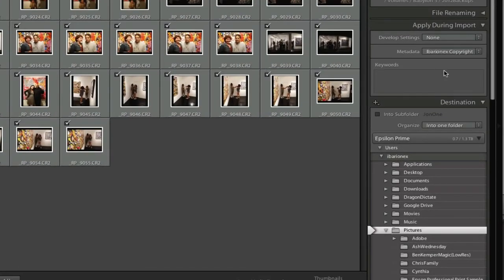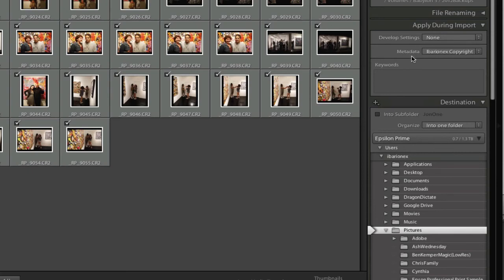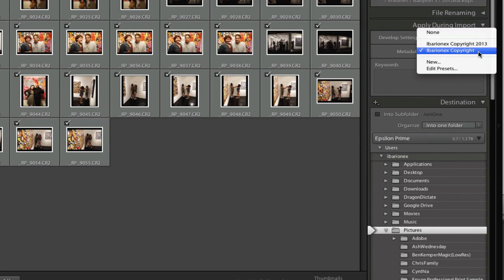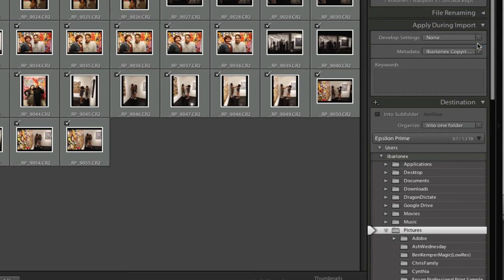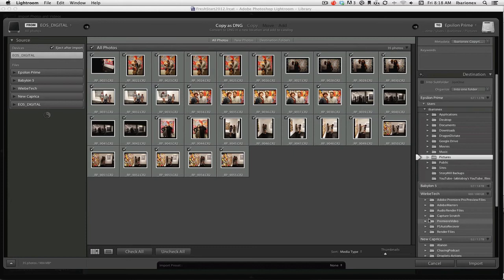But now when I go down to this area here, apply during import, you'll see that you have a lot of develop settings here in terms of black and white and stuff, which I rarely use. But it's the metadata screen right here which is of the most important. You can see that the previous Ibarionex copyright is already there, but what I want to do is I want to import using Ibarionex copyright 2013. And now all those images will be imported into my computer, but with that copyright data. So let me download those images and I'll show you in a bit exactly what it's done.